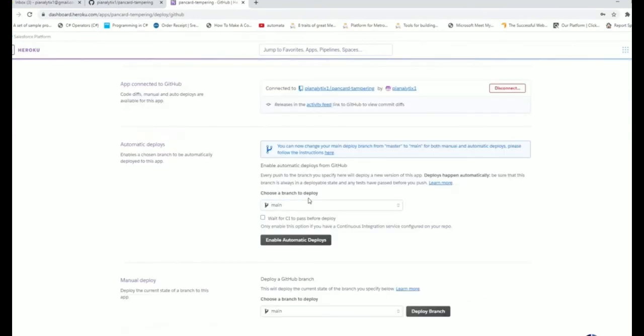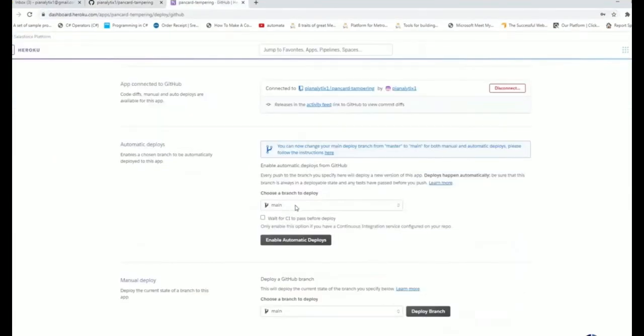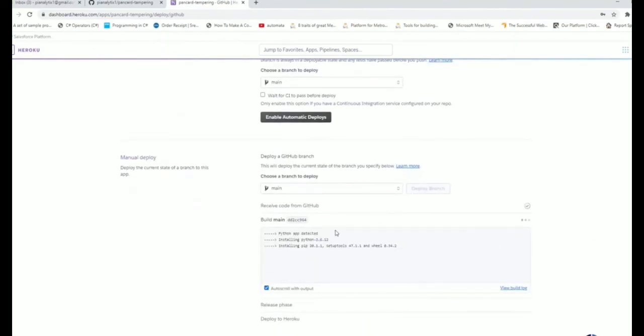We need to choose a branch to deploy. Here all of our project is saved in the main branch, as you can see here. So we'll select the main branch here, and we will deploy this branch. So as soon as we click on the deploy this branch, it will start downloading the dependencies for this project. As you can see here, it already detected it as a Python app, and it's installing all the required dependencies.